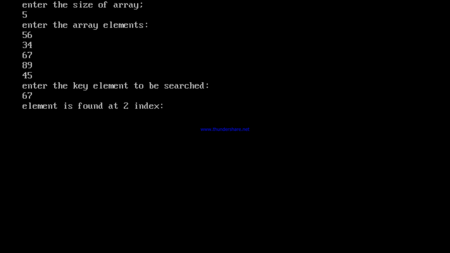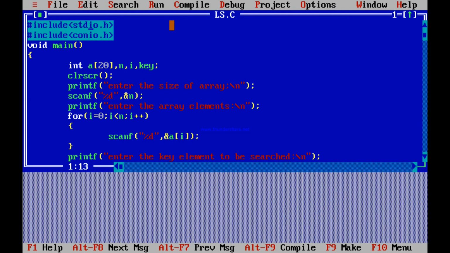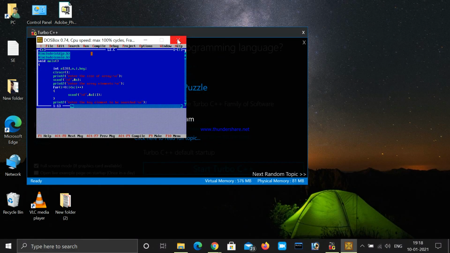You can see here the element is found at index 2. Why is it at index 2? Because the array starts from 0. So 56 will be at the 0th index, then 34 will be at the 1st index, and 67 will be at the 2nd index. So this is how you execute your program for linear search, and this is how you search your key elements sequentially one by one. So this was all about your linear search.